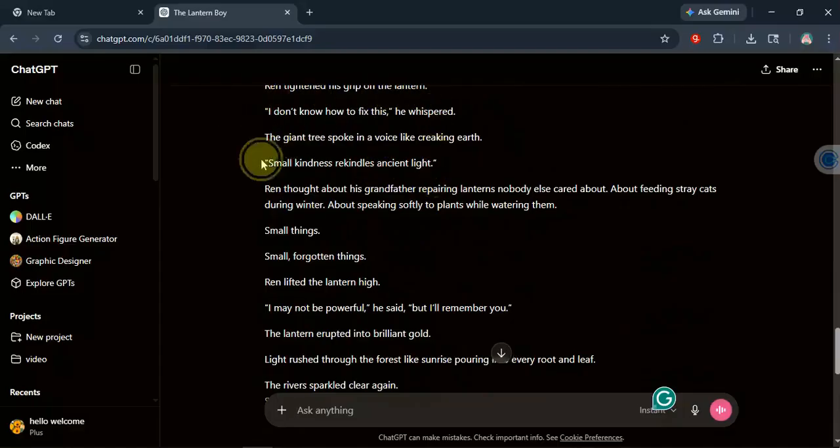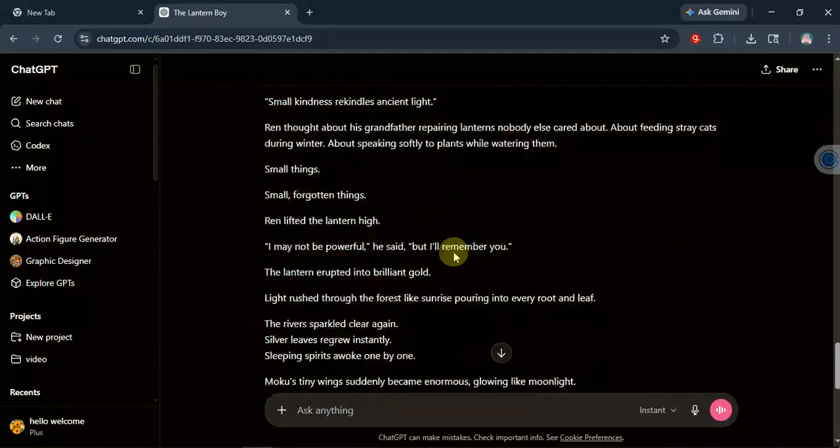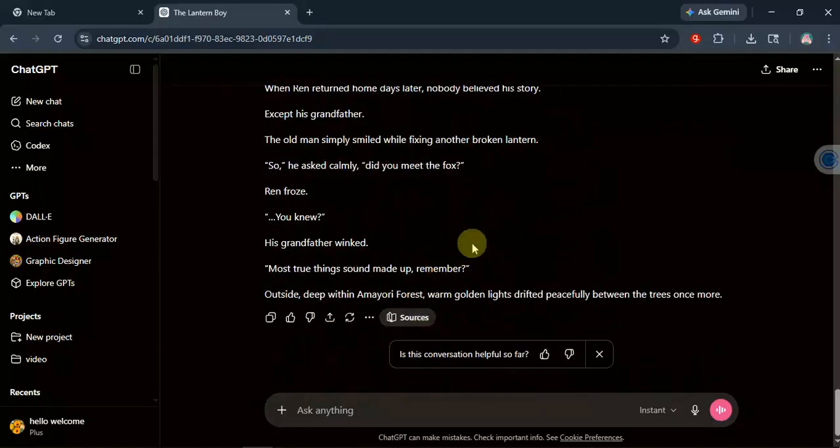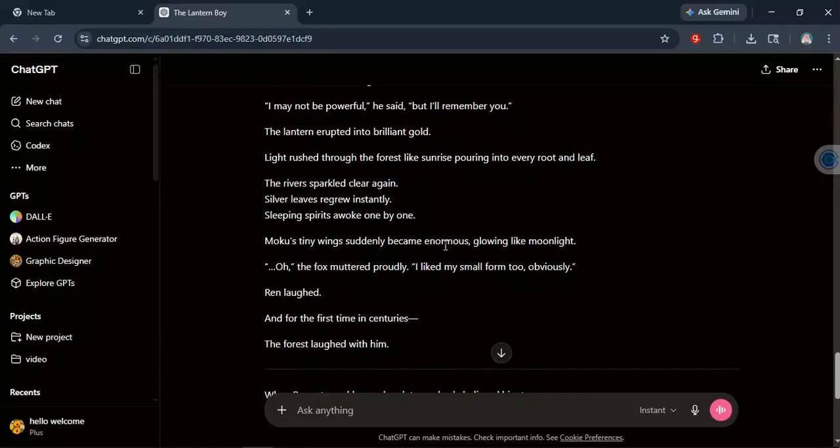Another great feature is using ChatGPT's ability to provide visual descriptions. You can ask it to describe a scene in detail, which can be particularly useful if you're planning to create art or animation inspired by the story. Remember, the more specific and imaginative your prompts, the richer and more vivid the AI's responses will be.